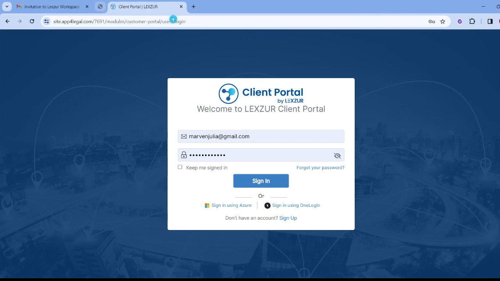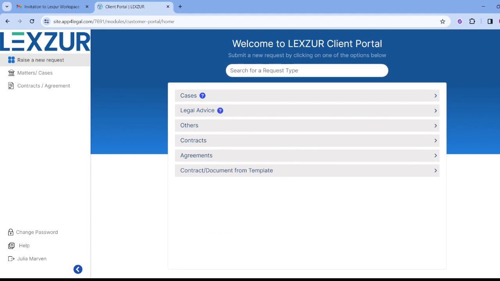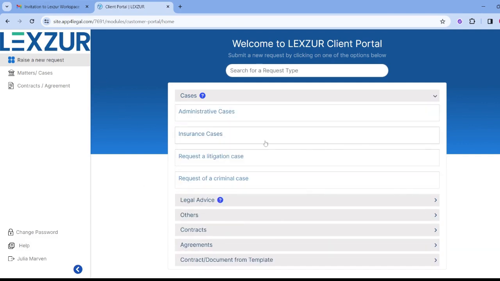your password. Once logged in, you can connect with the legal team, submit new requests, and monitor progress on your requested matters or contracts. The first page of the portal is dedicated to raising requests, where you'll find a list of predefined forms set by the legal team.